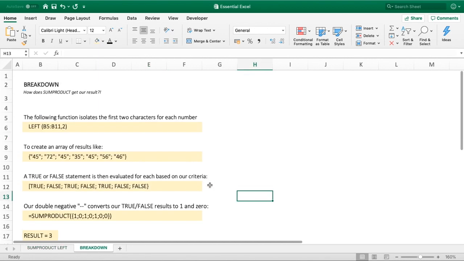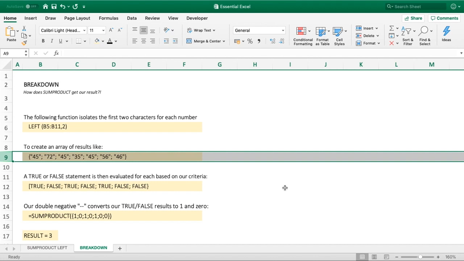So if we go into breakdown, we can see how SUMPRODUCT gets our result. The following function isolates the two characters for each number. So that's our LEFT function. It's looking down that range and picking out all of those values and picking out the first two characters. What it then does is create in row 9 an array, an array just being a group of all these numbers. So it'll create an array like this. And what you'll notice is the two characters that we have here, so the 45, 72 and so on, are all the first characters or first numbers from our numbers in the range. So you can see it's just consolidated them down and excluded the other three numbers that would normally be appearing for each of those.